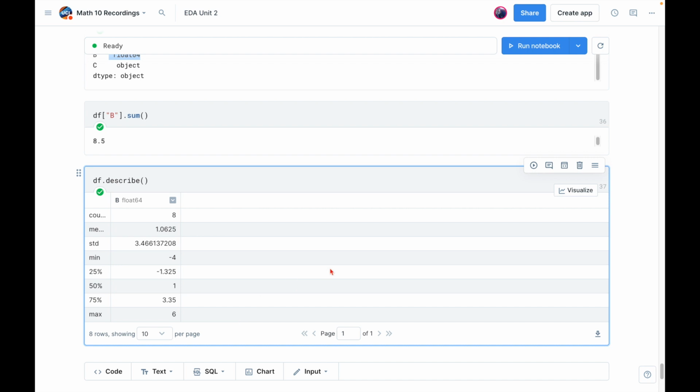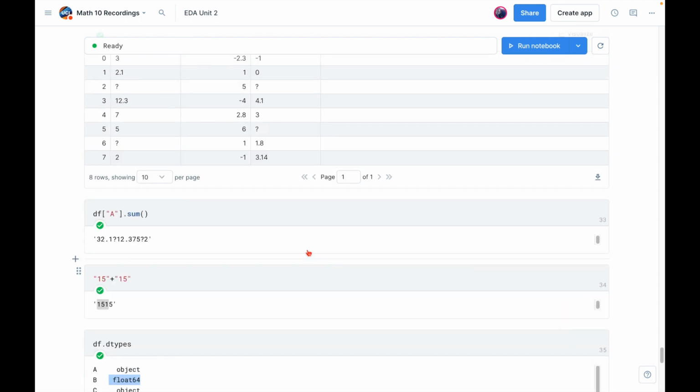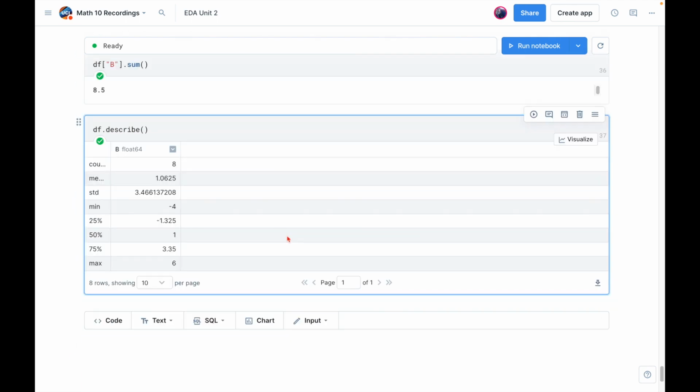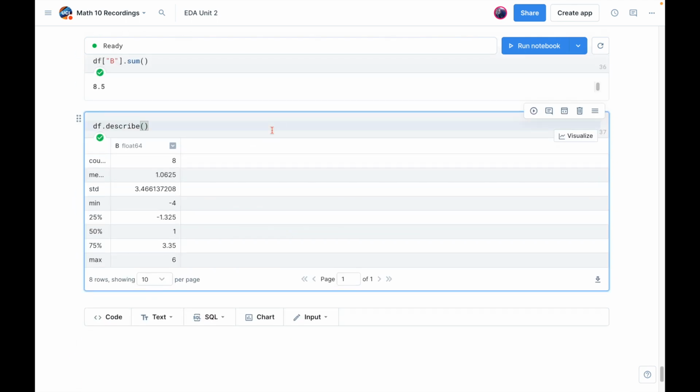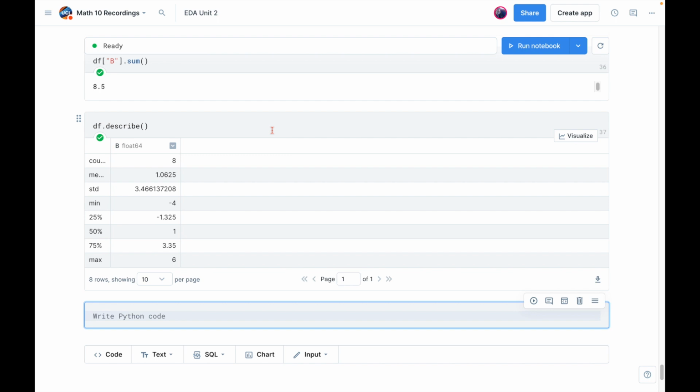Like we said, the issue here is that Pandas doesn't know how to interpret these question marks. So what we can do instead is, when we import the data frame from the CSV file, we can specify that the missing values are represented as these question marks.